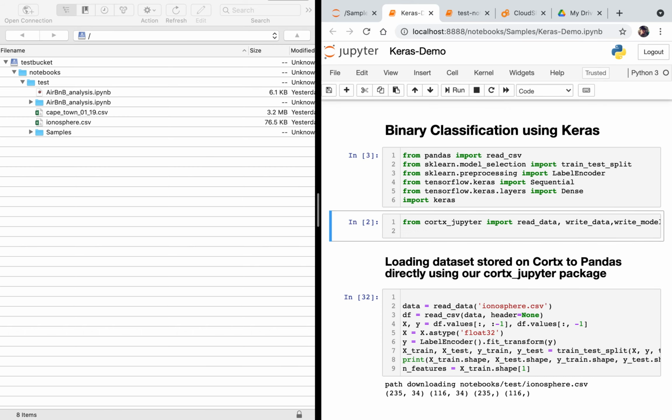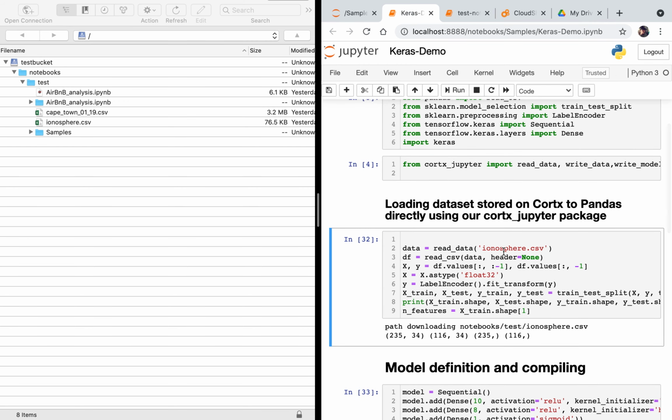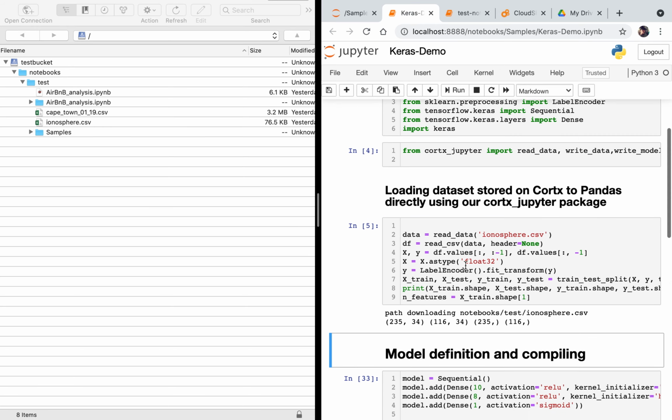Let me execute all the import statements. So these are the methods that we have implemented to interact with the Cortex server to either read data or write data, or even read a pre-trained model and save a pre-trained model to the Cortex server. So we have already loaded a data set into our Cortex server called ionosphere, which you can see here. This is the data that we'll be using for our demo.